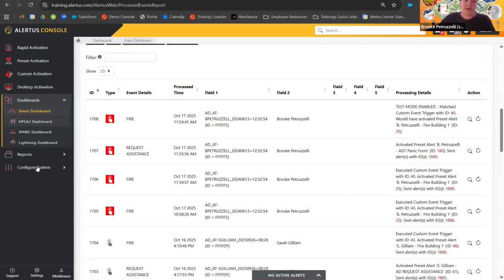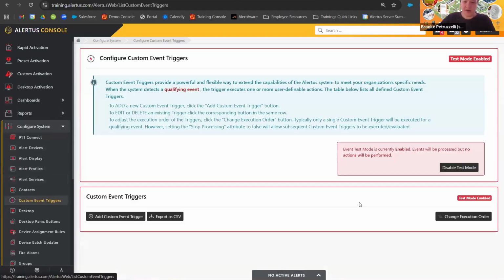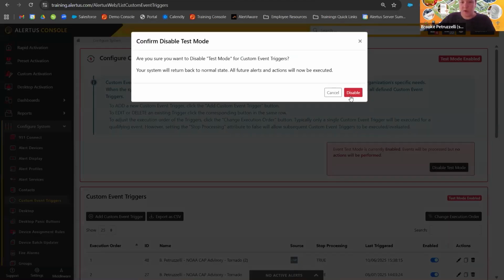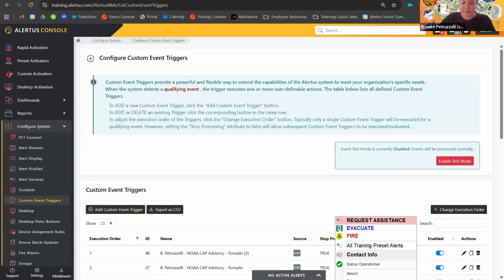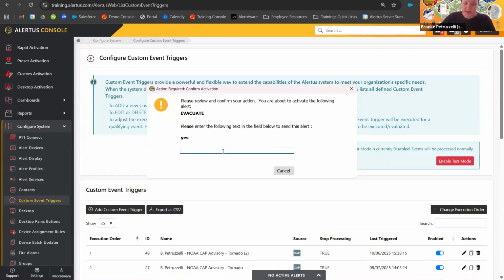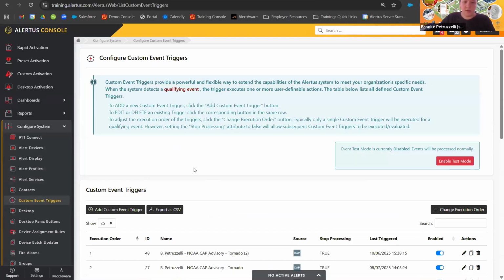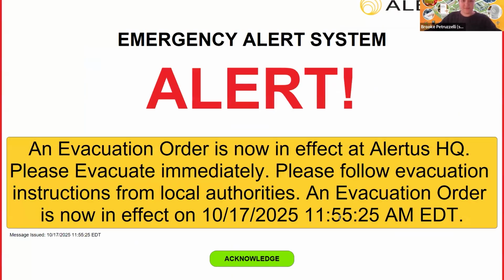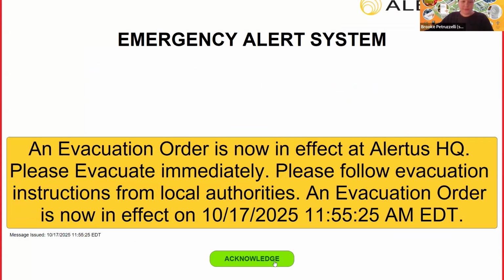You just want to make sure that when you're done, you come back to this area and you disable your test mode. So now when I do that, I will see that it is now successful, and we'll have that alert come into the system again. There we go on my phone. An order is now in effect at Alertus HQ. Please evacuate immediately. Please follow evacuation instructions from local authorities.